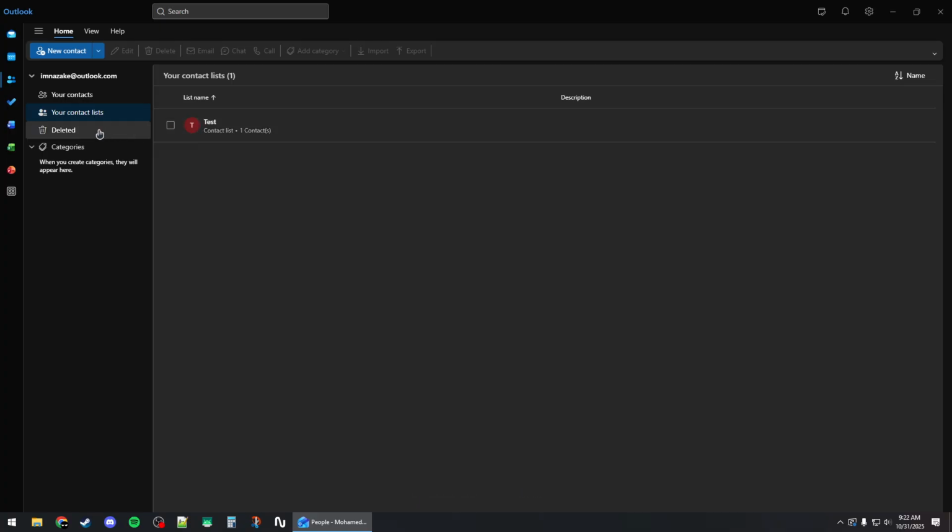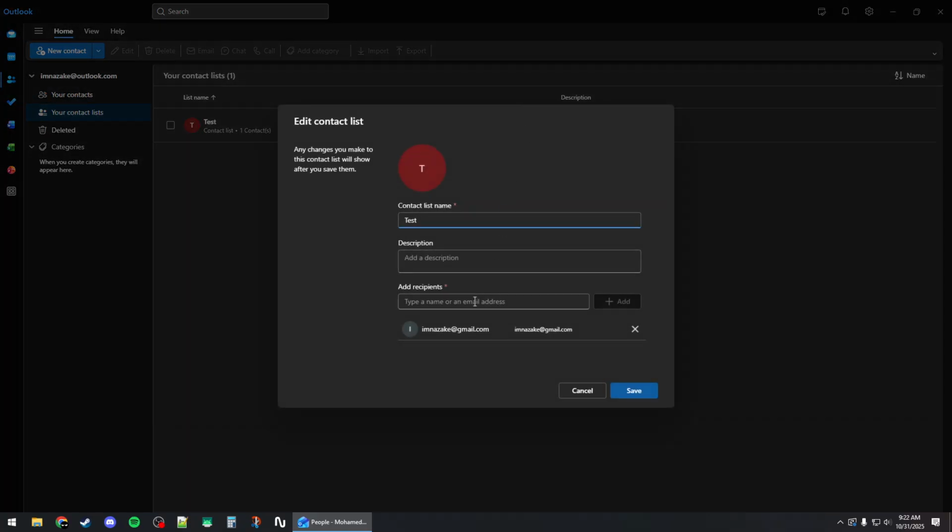And to manage this, you'll need to go to your contact list and then click on this edit button right here. And then you can manage adding or removing recipients.